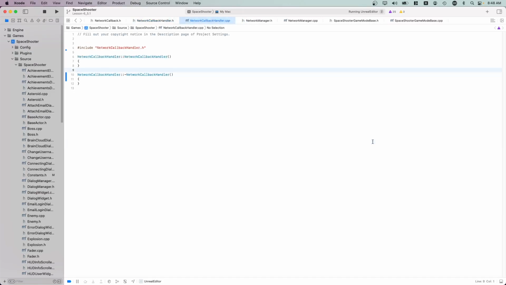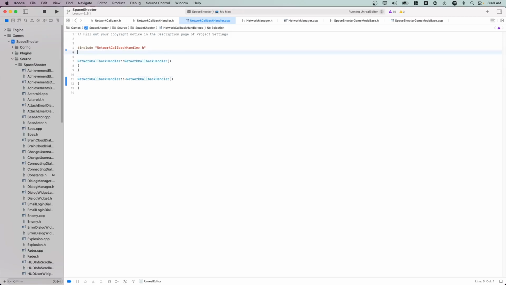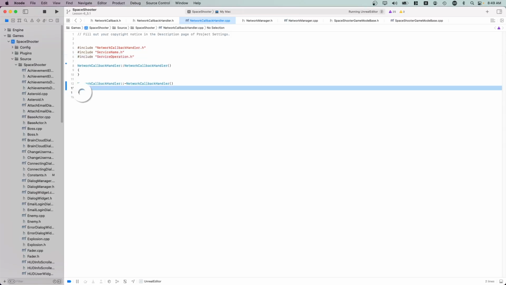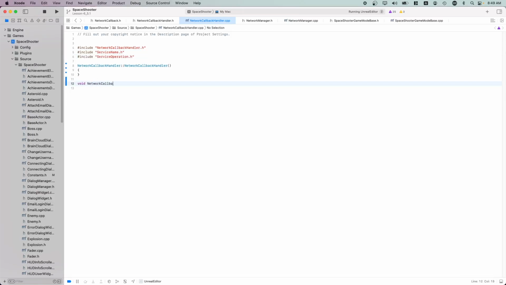Navigate to the NetworkCallbackHandler.cpp file. Just a note, I have a non-standard hotkey setup to jump to the CPP file automatically. At the top, add a pair of include directives for the service name and the service operation. Delete the generated destructor and in its place implement the serverCallback method. In the body, check to see if the success callback is bound. If it is, invoke it and pass in the JSON data as the argument.